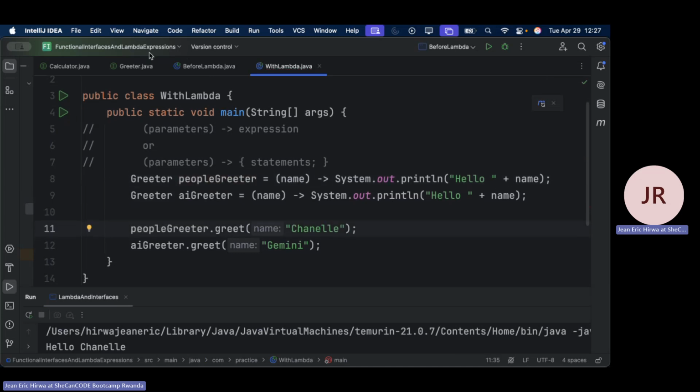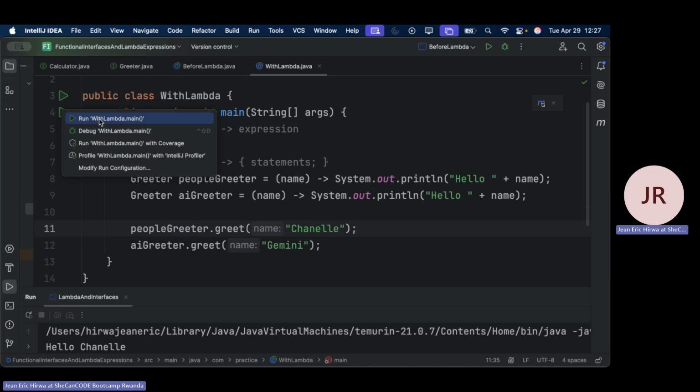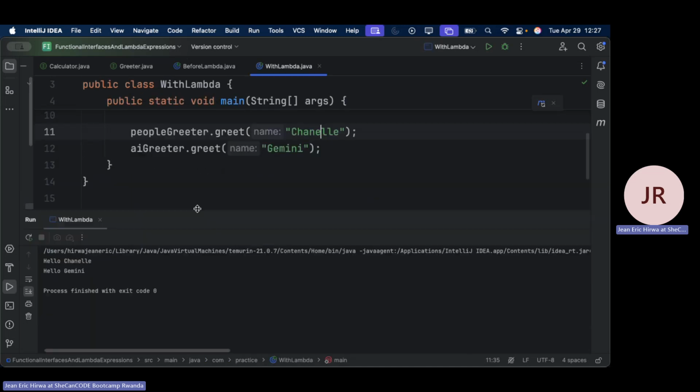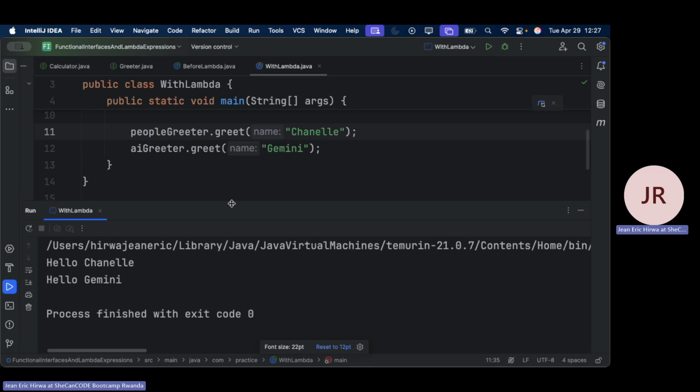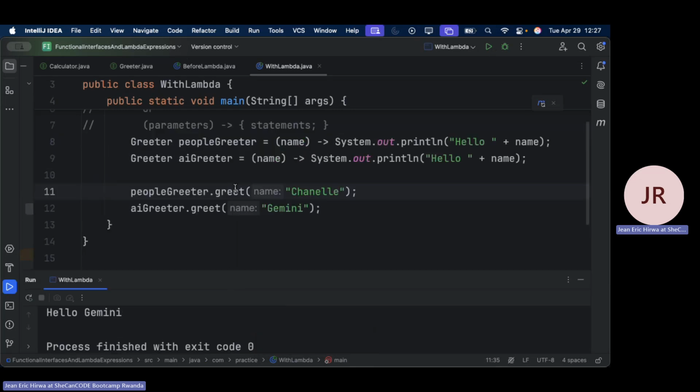So I believe now you see the difference. Do you? Right? So this is the first thing.